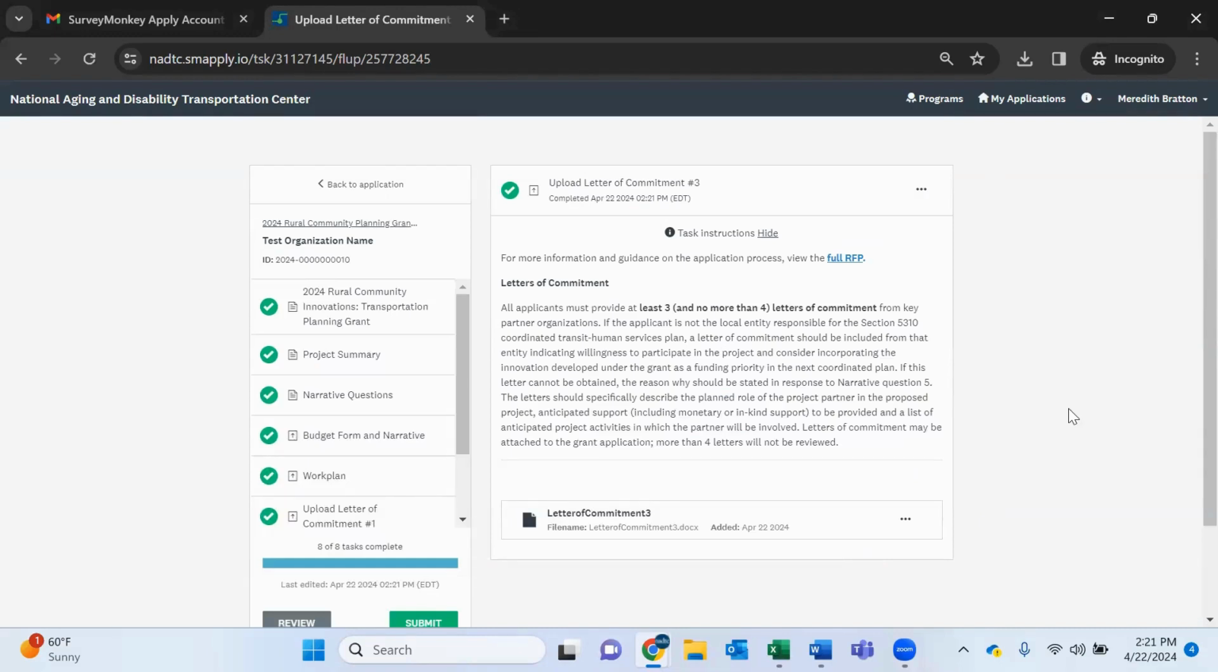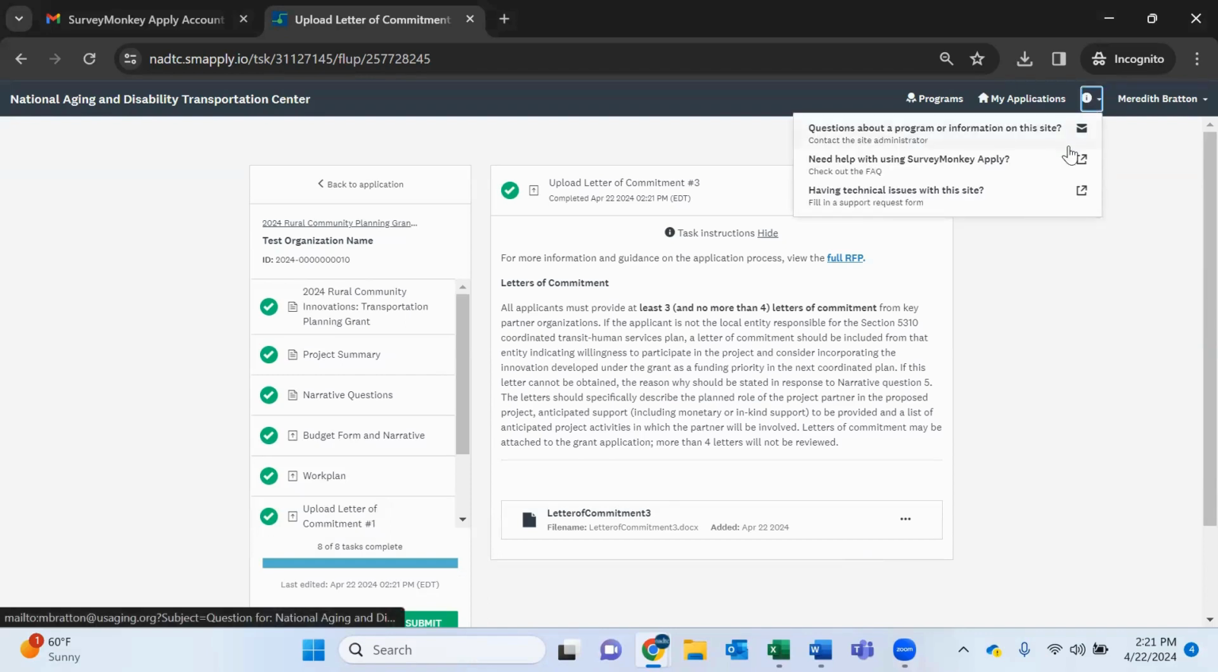A few notes about the SMApply system. If at any point you have any questions or need assistance with the portal, click on the eye located in the top toolbar and you'll be given the following options: question about a program or information on this site, need help with using SurveyMonkey Apply, or having technical issues with this site. Feel free to click on any of these buttons if you have any questions.